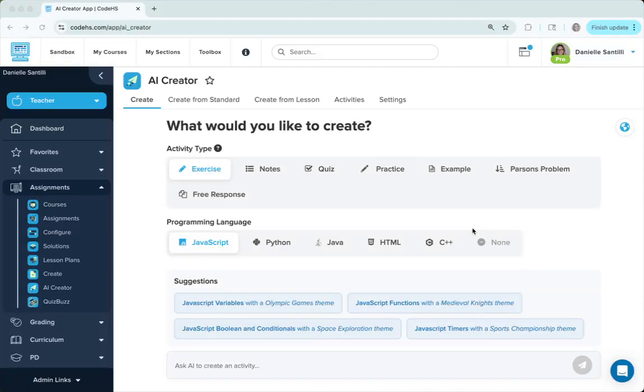Want to create activities your students actually want to do? With AI Creator, you can easily build custom coding exercises that tap into your students' interests. No extra prep needed. Let me show you how.